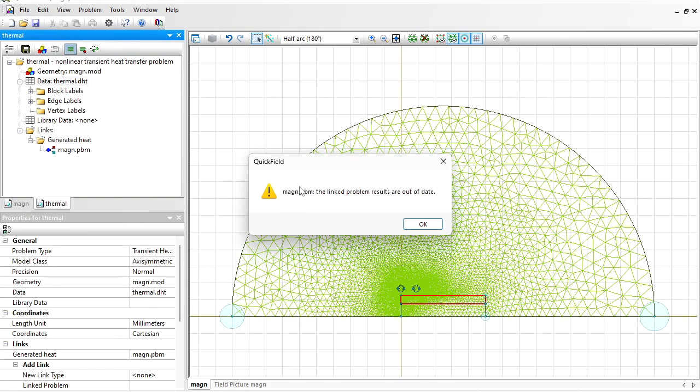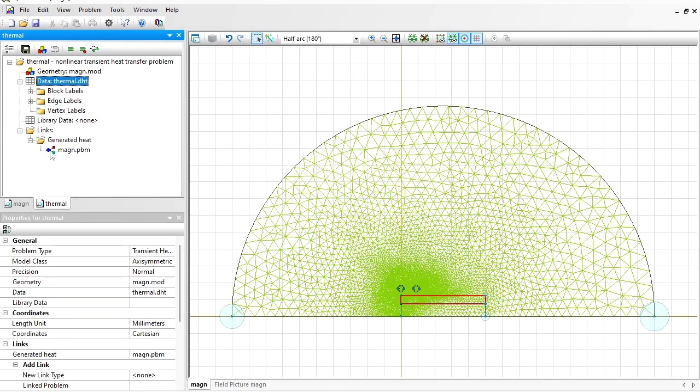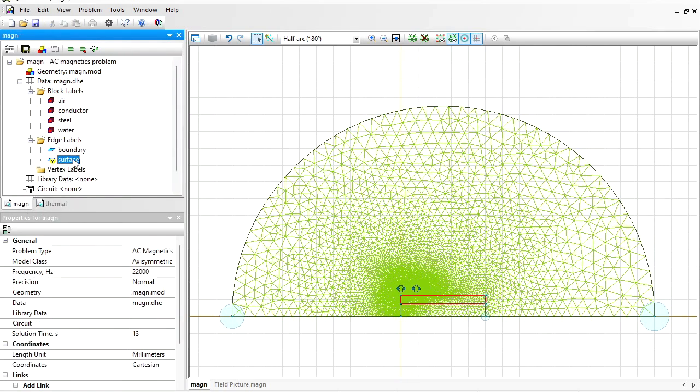And we've got an error message. The linked problem results are out of date. The linked problem is this one, the magnetic problem. Why are the results out of date? That's because we have modified the geometry model. Remember, both problems share the same geometry model file. We have assigned a label to the surface of the tube, and we have provided physical properties for this label in thermal problem. But we should also provide physical properties for this label in magnetic problem.